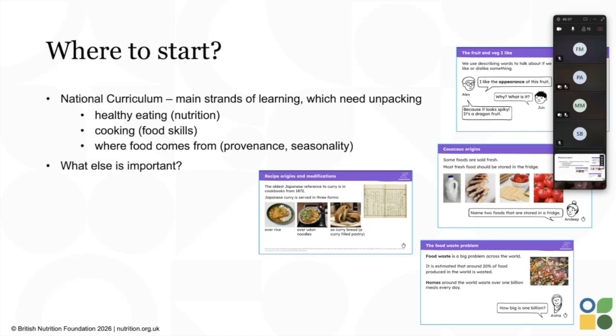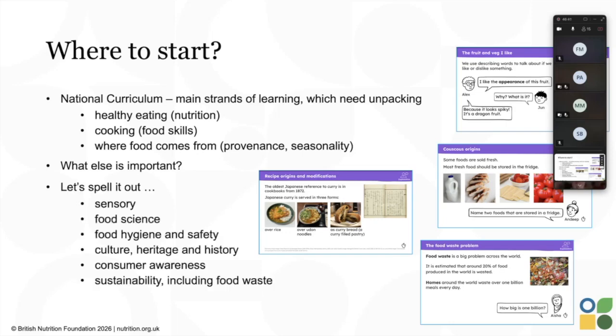But what else is important? And this is the bit going back to that social context. We also think it's things like the sensory, the tasting part of work, and the food science as well. So why do things change, or noticing that they change? We've built that into Key Stage 2 and Key Stage 3. The hygiene and safety is so important, and it's almost obviously missing from the programmes of study at the moment. So we really think that we've featured that and made sure it's an important aspect.